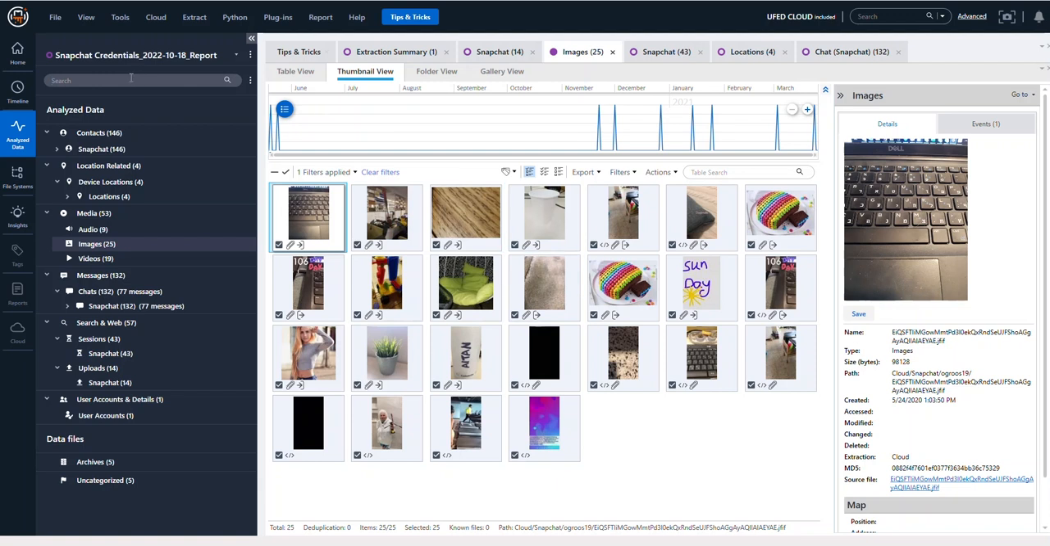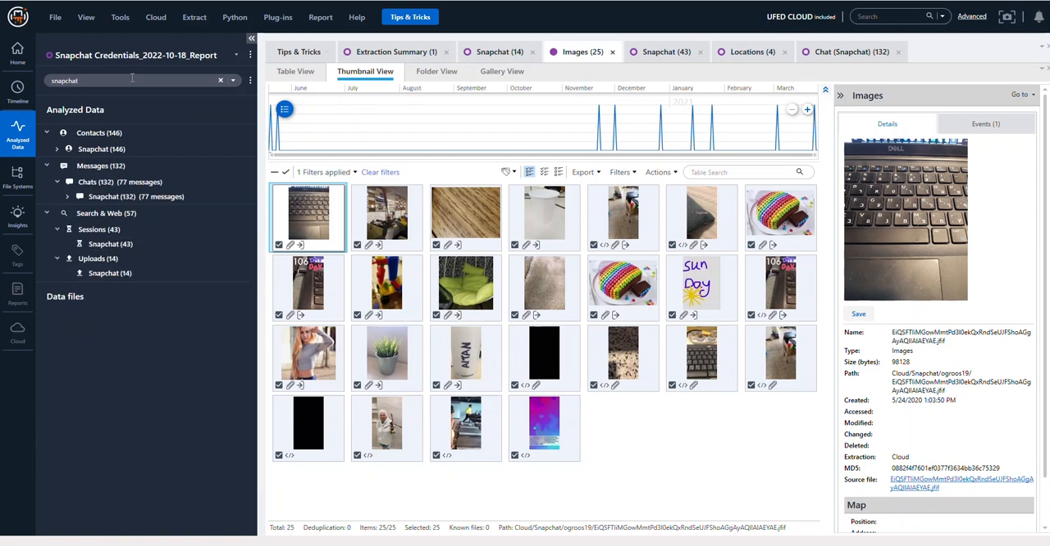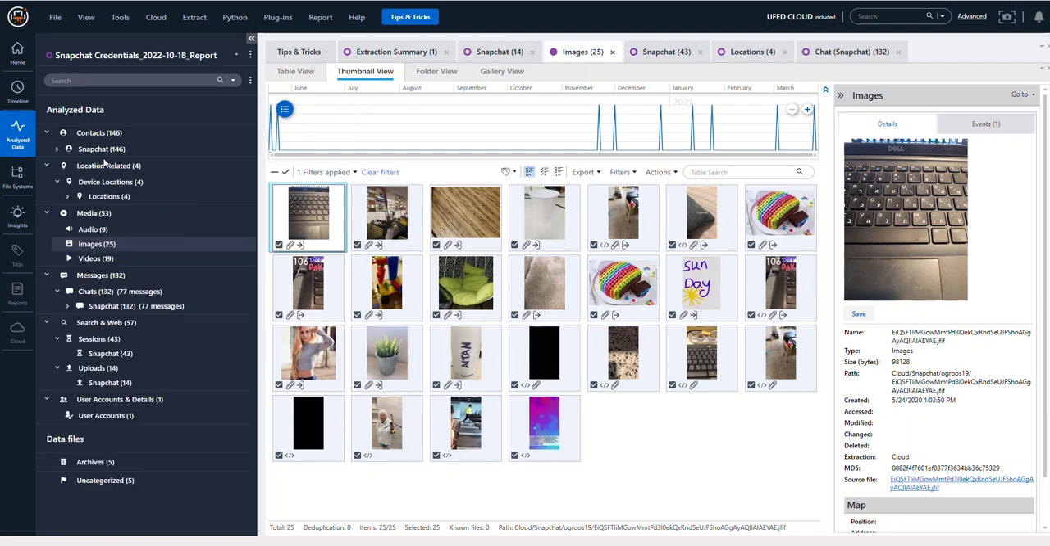Another thing I recommend is if you do a full cloud extraction and it's not just Snapchat, if you just type Snapchat on the top area, it may limit or filter your search in the Analyze Data view. So try it both ways.